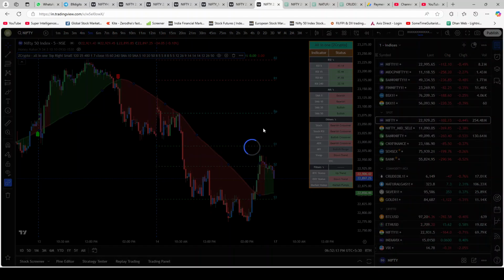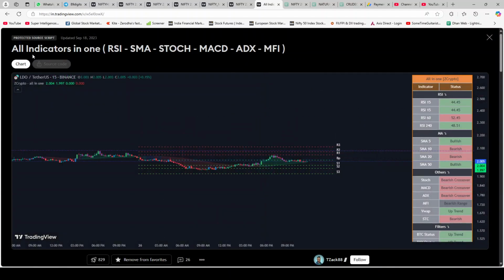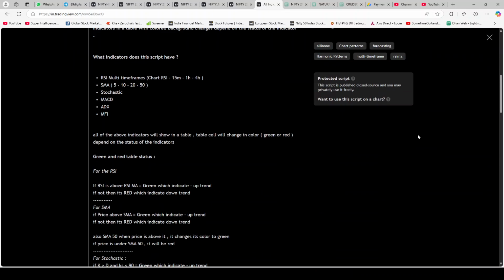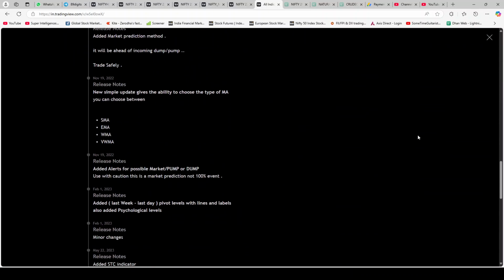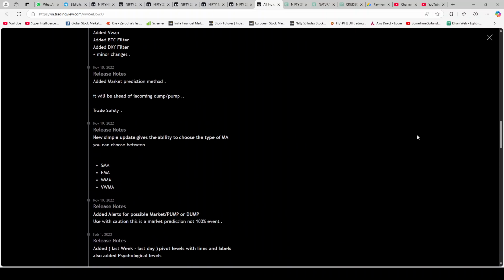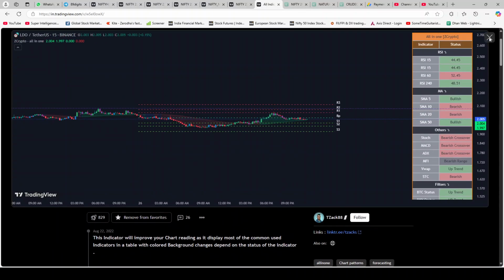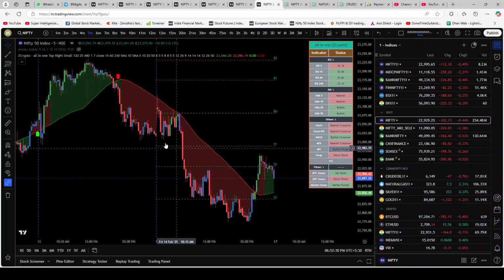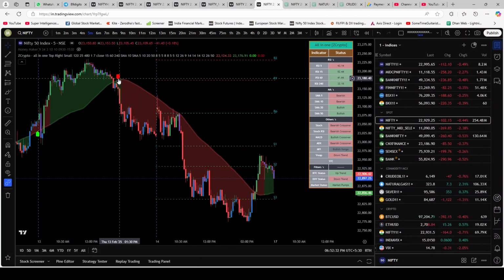When you read about the script, it shows you all indicators in one: RSI, SMA, Stoch, MACD, ADX, MFI. You can do a little bit of reading if you want to understand the indicator better. But basically, it's very simple. It's telling you where to enter.